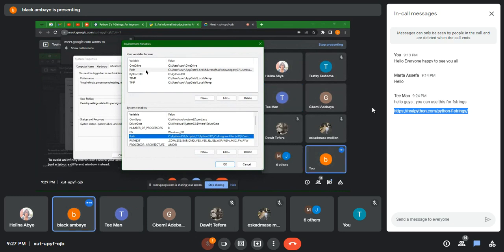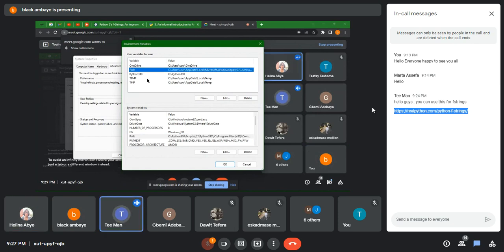Which one did you have, the user variables or the system variables? You double click it under system variables and add your Python directory there. So just click it under any of the two, it will work. You can use user, just click it under user.